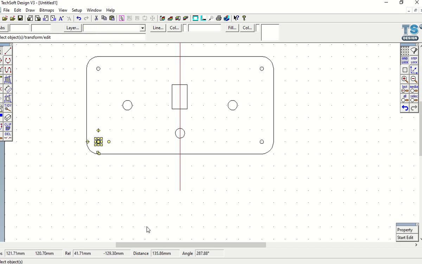So the other thing we could have done is we could have copy and pasted, which would have been another way we could have done it. We could have just selected it, copy paste, in it pops, and then what we can do is grab the center and we can move it into position. Okay, so that's another way you can do it.